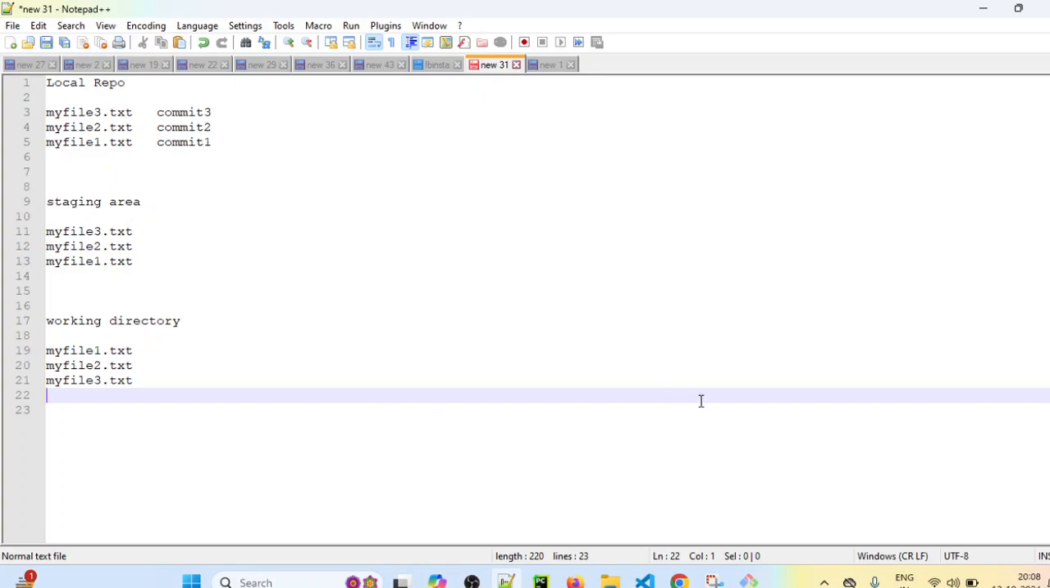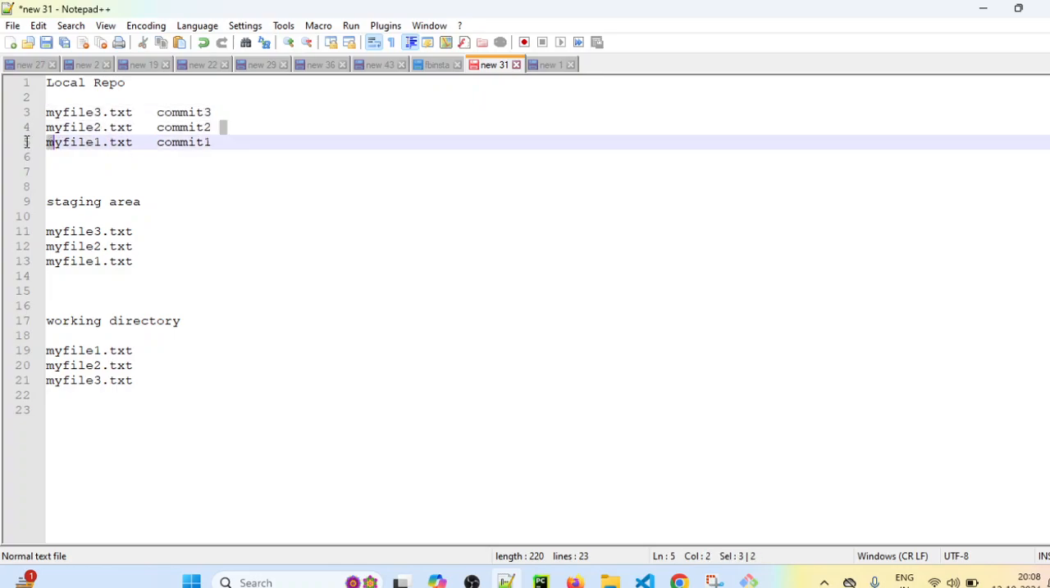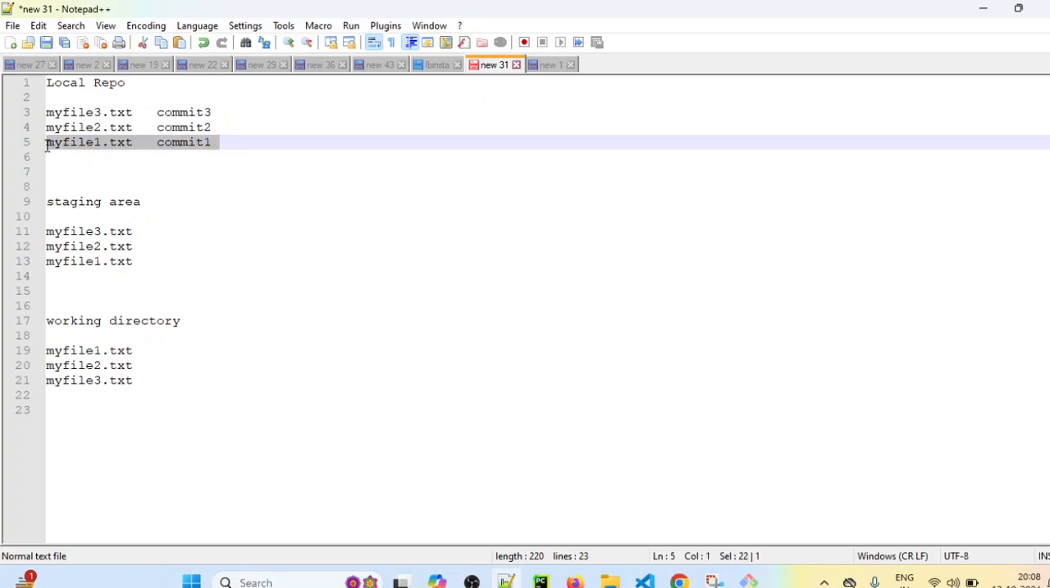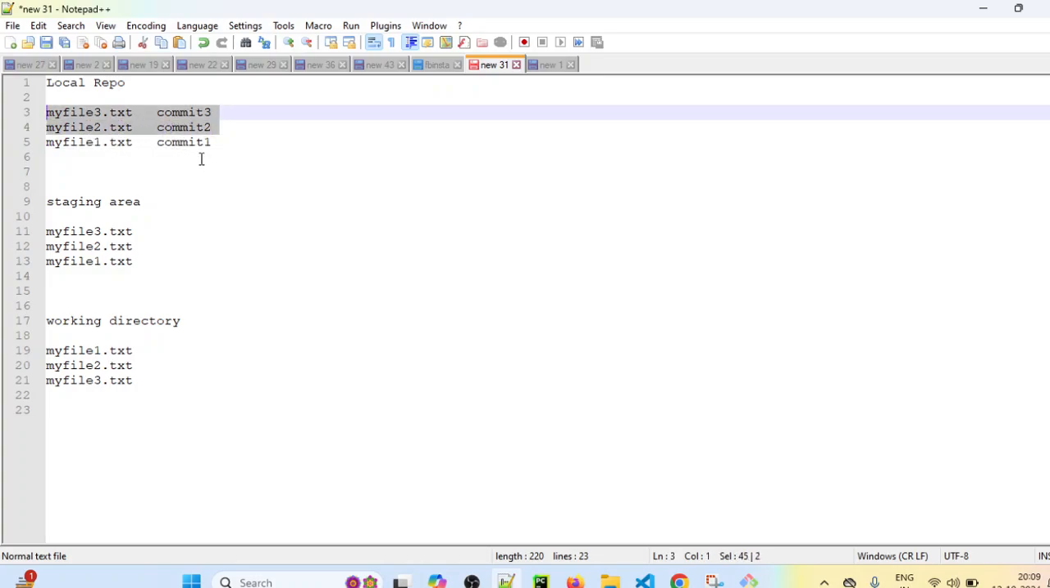Now again we will see one example. This time I want to revoke these 2 commits by using the git reset --hard command. So to revoke commit 2 and commit 3, which commit ID do we have to provide? We have to provide the commit ID of commit 1. If you provide the commit ID of commit 1, then it will revoke commit 2 and commit 3. Whatever commits happened after commit 1, those will be revoked.